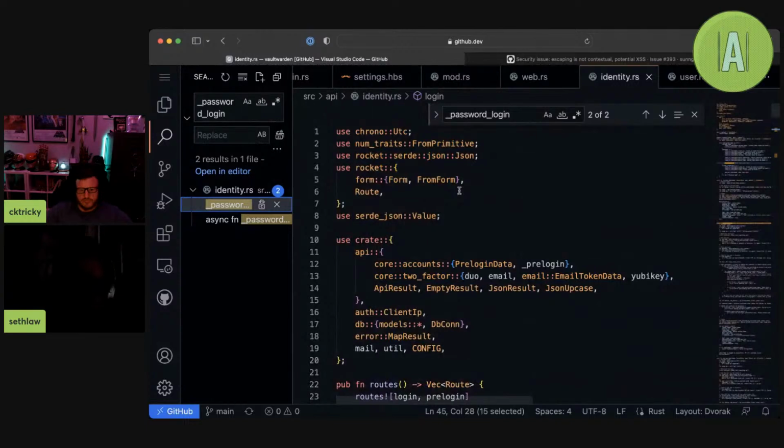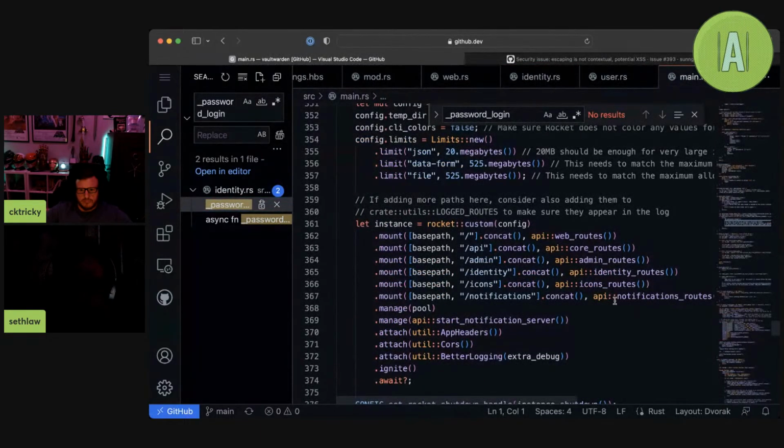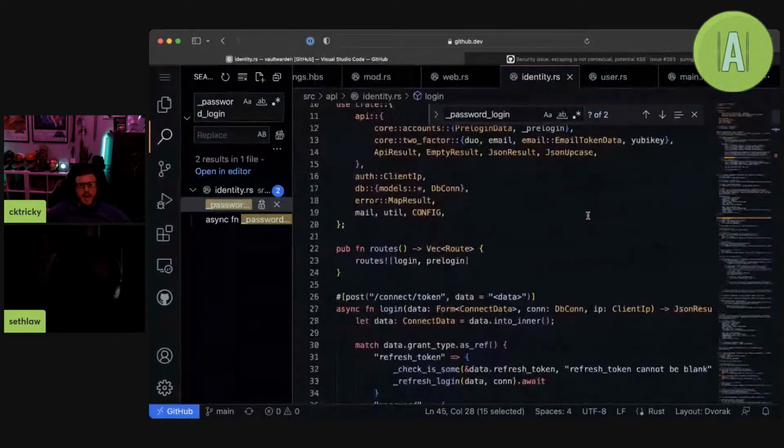Underneath, this is identity.rs. So if we look in main, where does identity.rs get pulled into? Oh, I've got too many files open now. Okay, so it's going to be identity/connect/token. Okay. Sweet. Yeah, I saw that in the log. Okay, I saw that login function there.